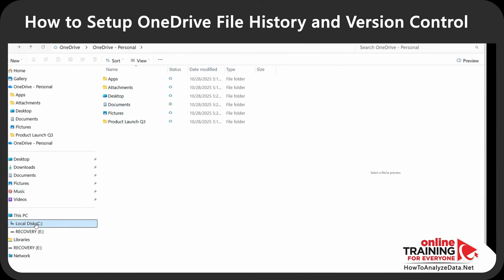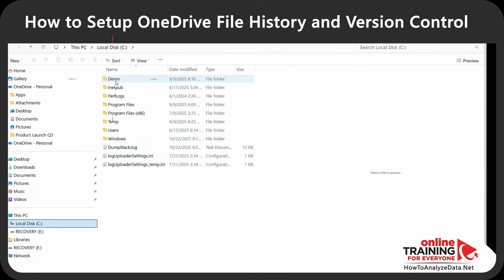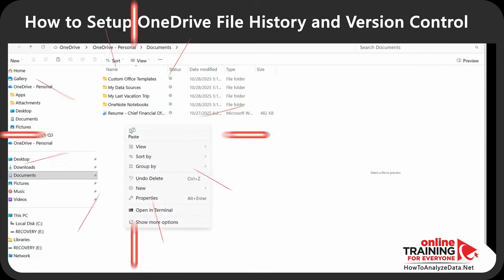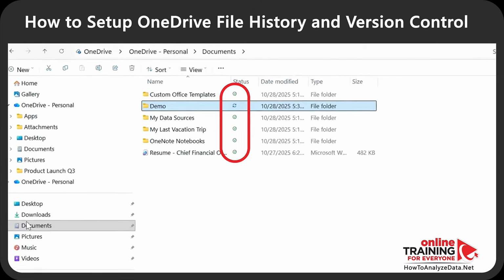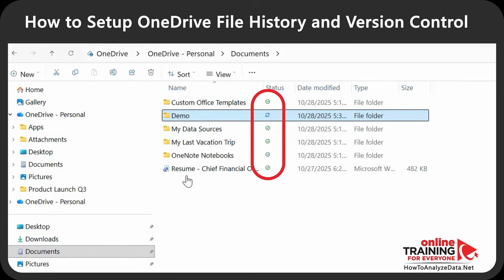To do this, I'm going to navigate to C, where I have a Demo folder. I'm going to select Cut, navigate to Documents folder, and do Paste. And now this folder is being synced to OneDrive. If you look closely, you see a green checkmark in the status column. It's applicable to files and folders, and this is an indication that the sync to OneDrive was successful.